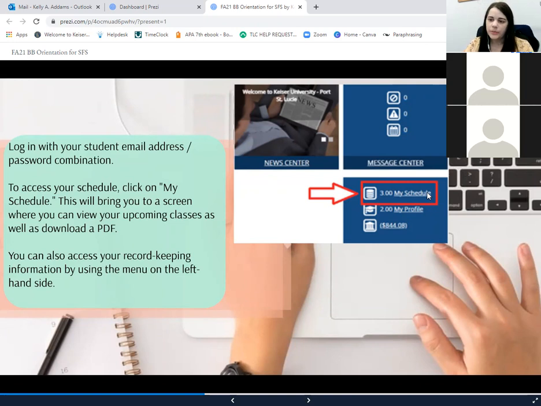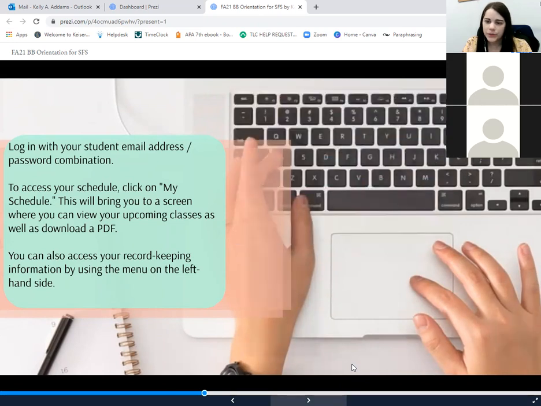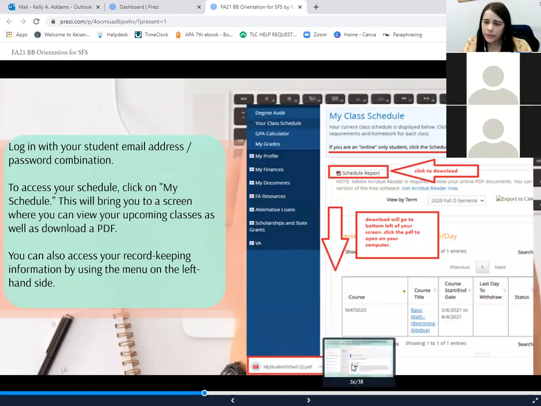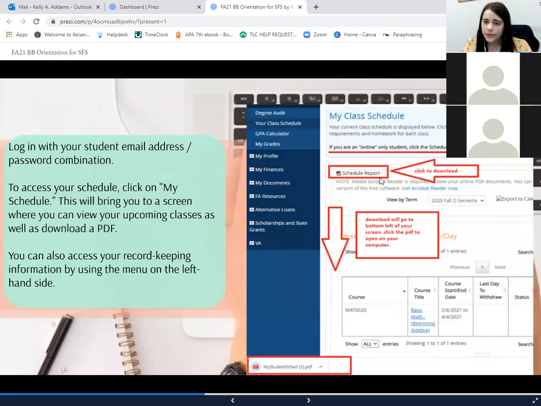And that's the exact copy that your admissions counselor gave you when you registered. And if you want to have an electronic copy to keep on your phone or your tablet, or you want to print out an extra one at home to keep by your study space, whatever you want to do with that, you have access to it through the student portal. So once you click on My Schedule, it's going to bring you to this page where you would click on Schedule Report. It'll download to the bottom of the screen there as a PDF, and then from there you can open it, print it, email it to yourself, whatever you want to do with it.